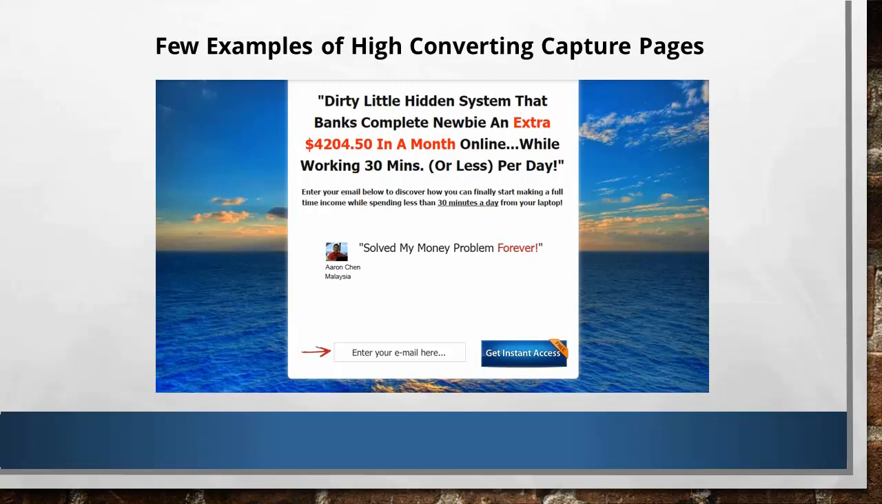Remember these things when building a squeeze page. First, the headline must be short and sweet. Don't make a headline like 8 lines long. 3 to 4 lines is the max.